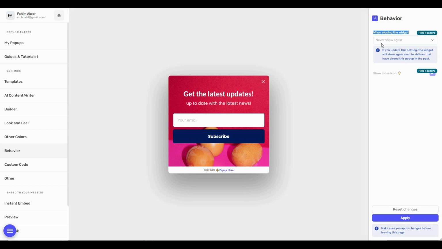As you can see, there is an option called never show again, which means if you select it, this pop-up is not going to show again after someone closes it. But you can also make it show again by adjusting this setting. And then there is the custom code section. From here you can provide a custom CSS, also a custom JavaScript if you want.